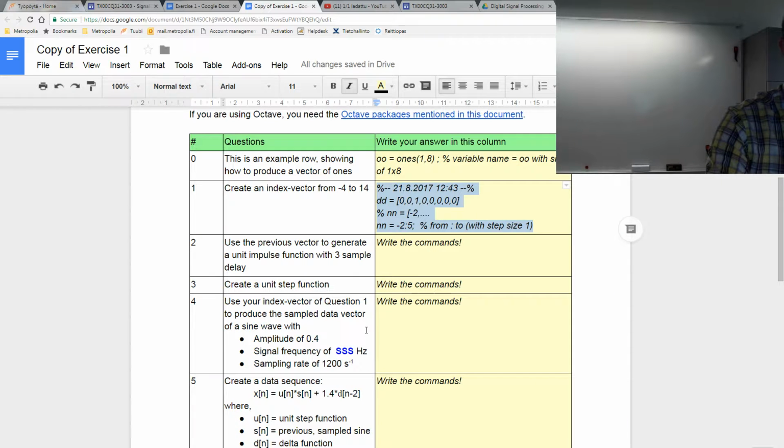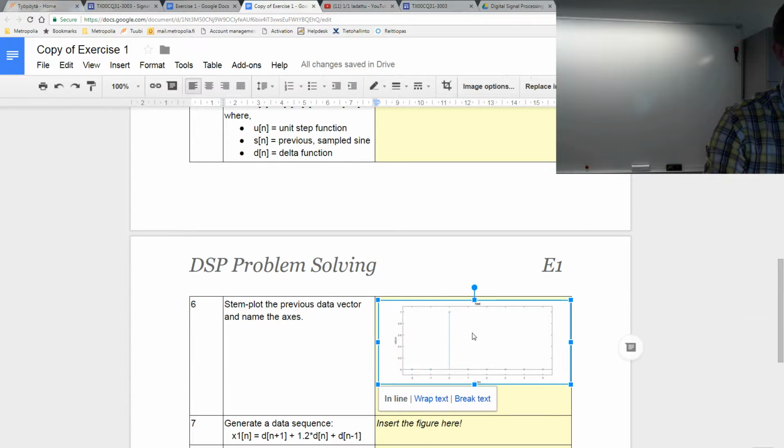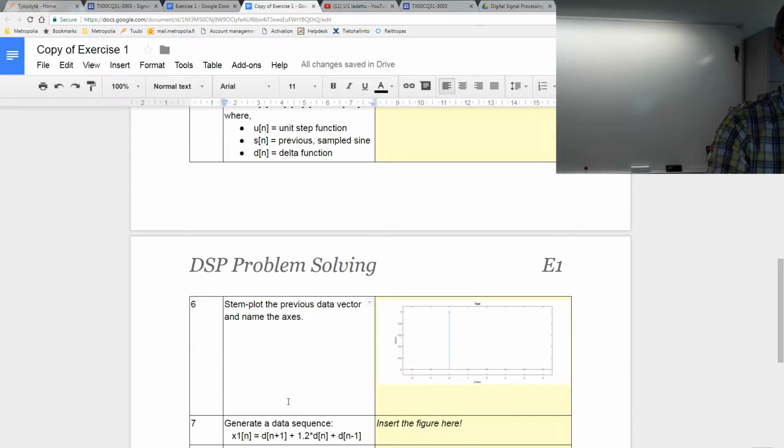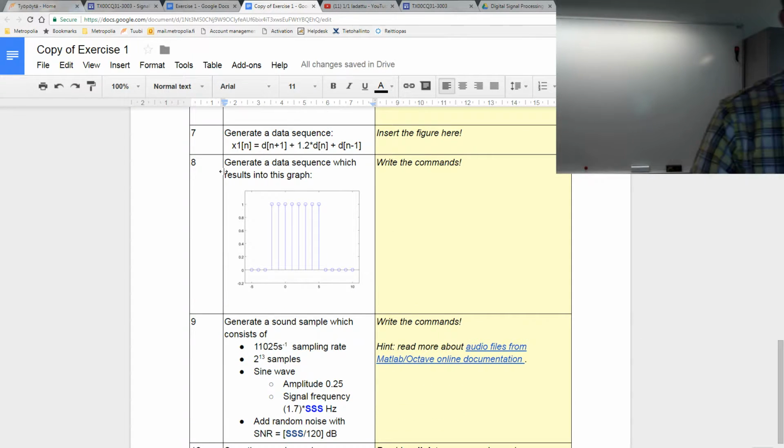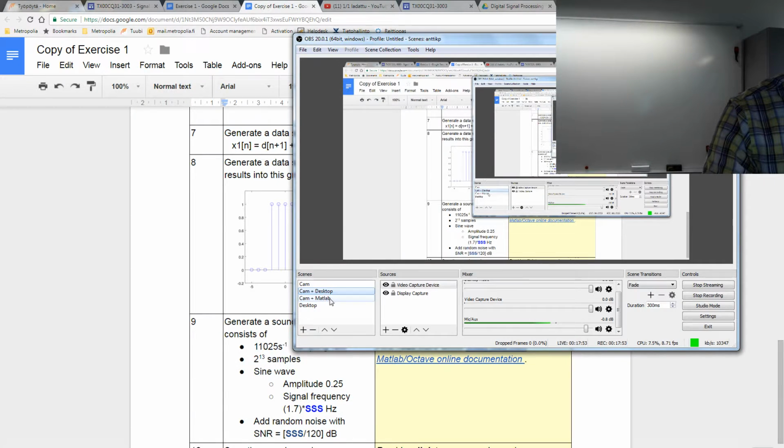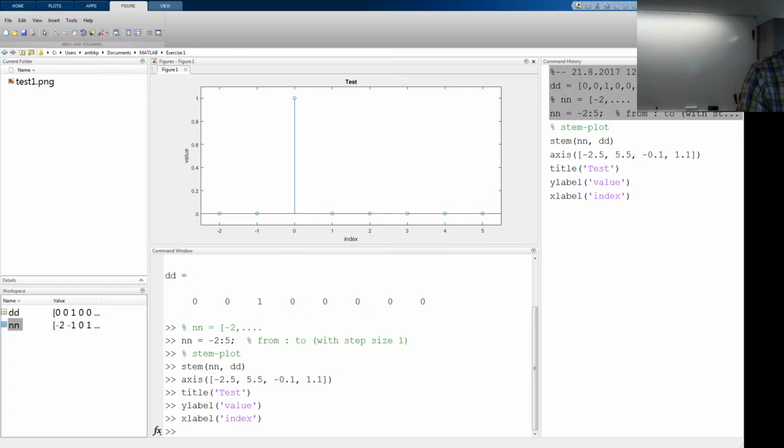If there is a graph, insert the graph that you made. That's why I want those graphs in some network approved format. Okay. And now back to the MATLAB window. Good.